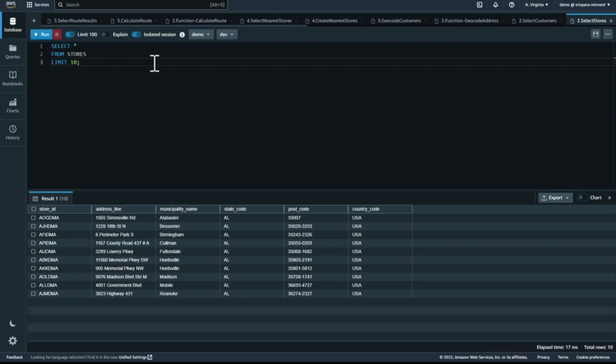So what I have in Redshift here is the location of my stores. And this is the data that I maintain in-house. So as you can see, my data is very well structured. I have the address line, municipality, state, and postal code very well structured in my data.